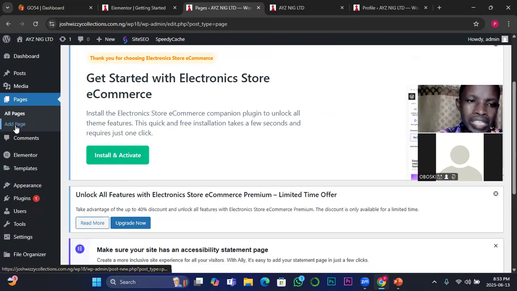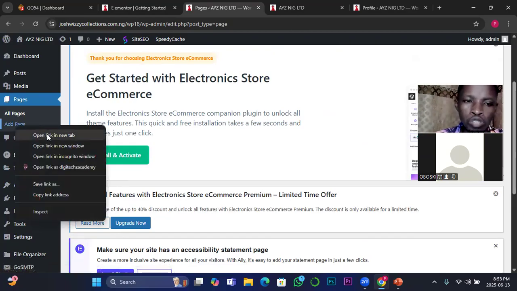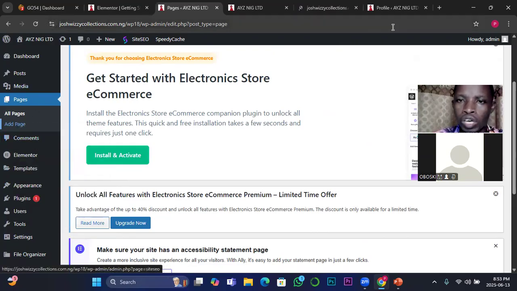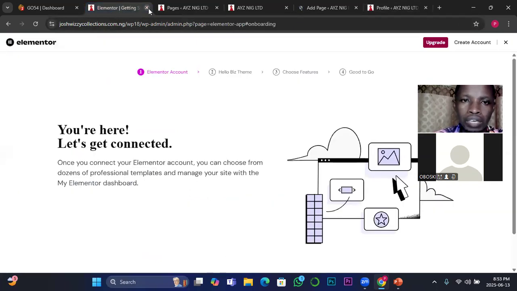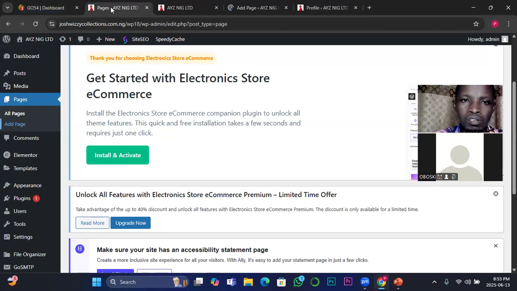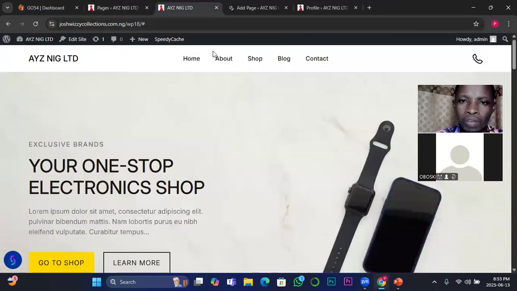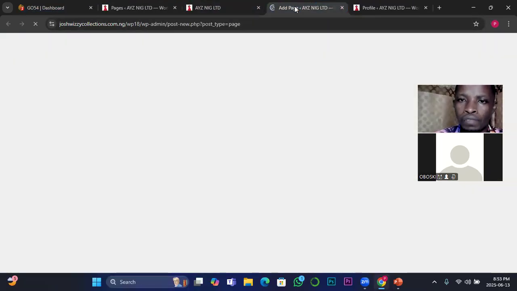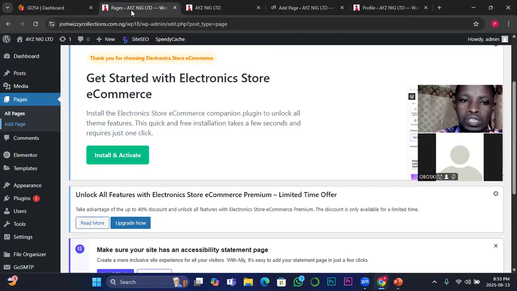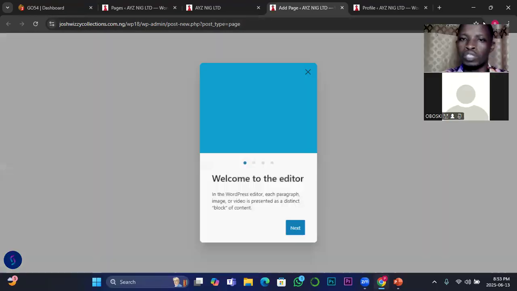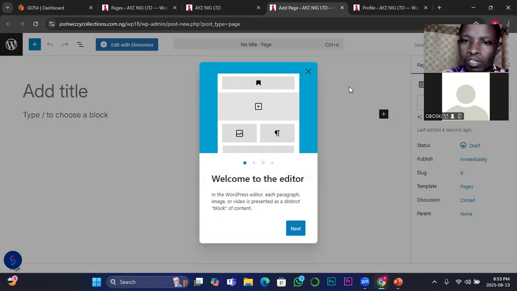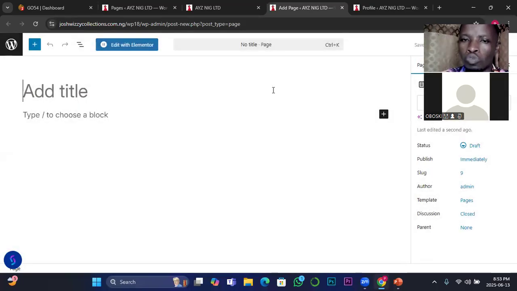So for me to still retain this environment, I will just right click on that add new page. And then I think it's time for me to delete some of these links. So let me clear this so they will not distract us. I'm leaving this one to be checking our front end. So this is our dashboard, and this is where we are creating new pages. Let's wait for it to finish loading. All right, so this is the kind of environment you have.